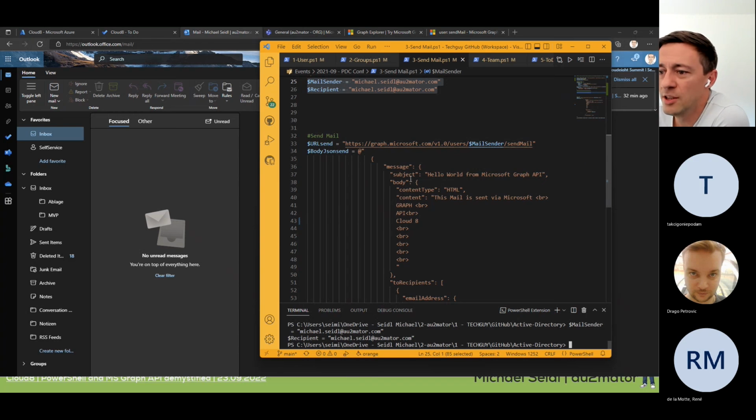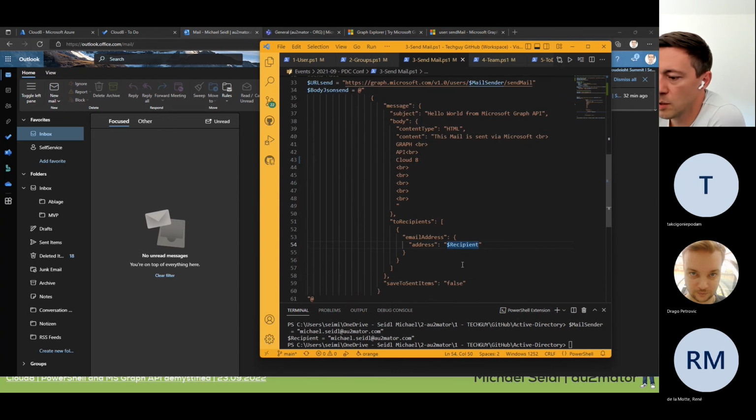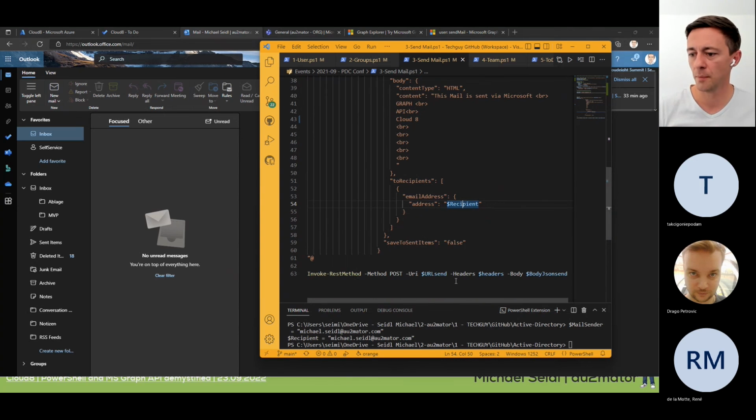And then, in JSON format, we build the body and all the mail properties. So the subject is Hello World from Microsoft Graph API. The body is an HTML. The recipient is the variable, and save to send items is false. So you can configure if you want to have it in the send items folder. You can also add attachments, multiple attachments, BCC, CC recipients. Let's keep it simple for our example.